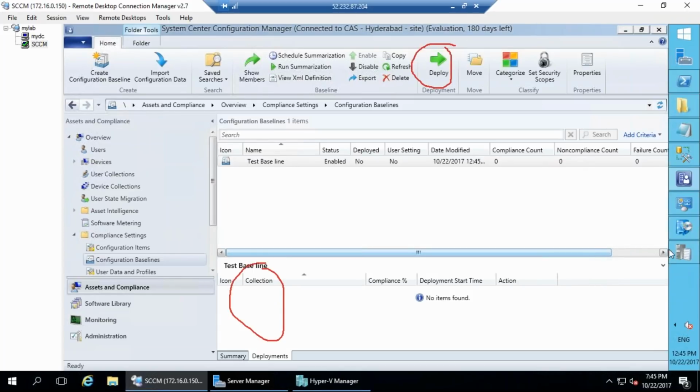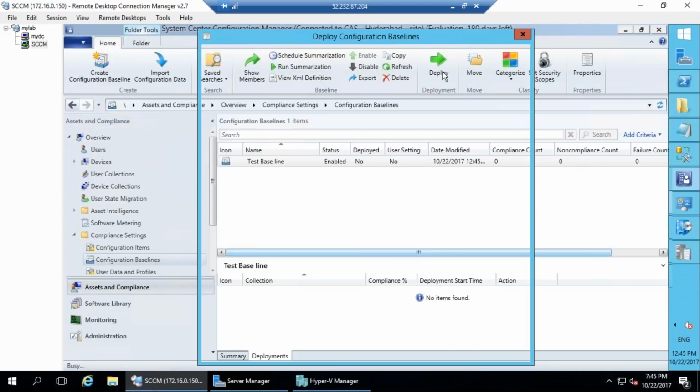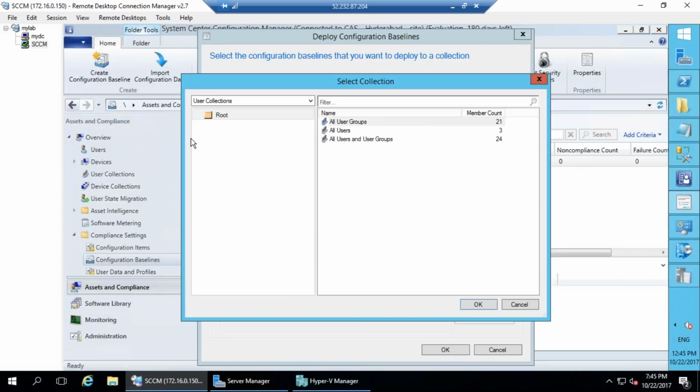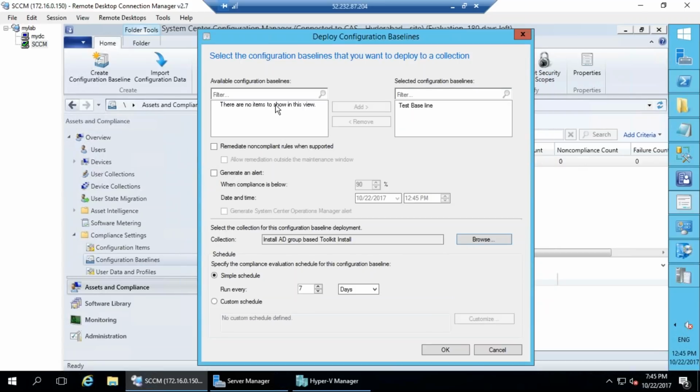So I have to click on it, deploy. Deploy to the collection. Browse, device collection. Say what are the collections you want. In my case, there's 3 machines I want to target. But this target should be every 7 days it will run once.